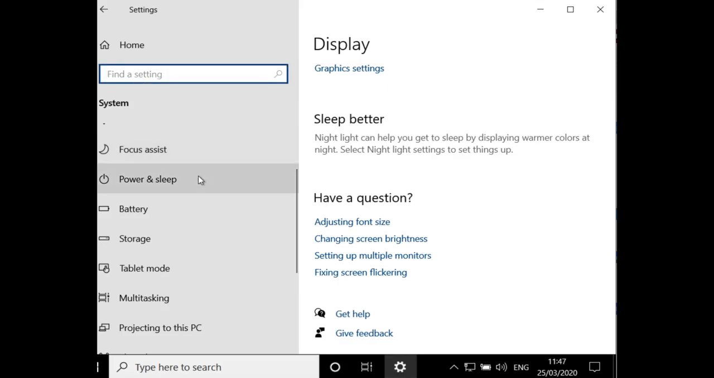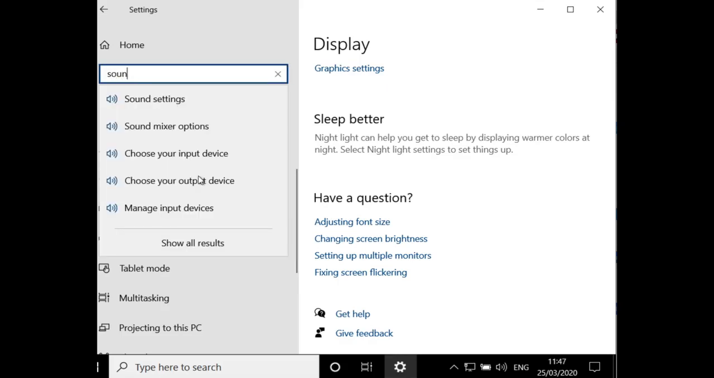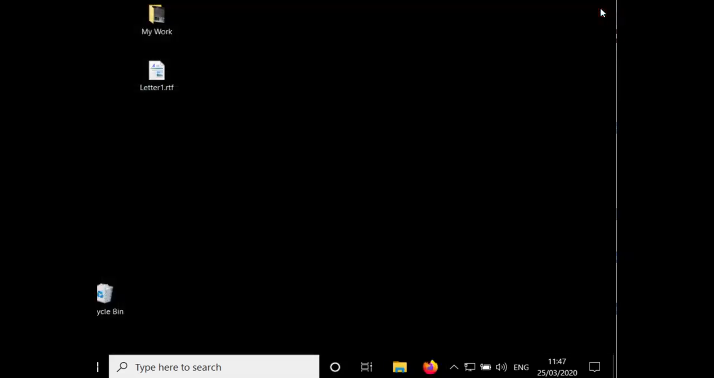If you don't know where a particular setting is, you can just type it in there. Just type in sound and you'll see sound settings, sound mixer options. So it'll help find it for you.